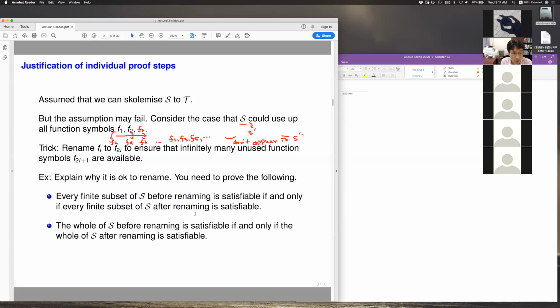I'm not going to go through the details here, but I encourage you to think about this. It's not a hard thing to prove. It will help you check whether you really understand all the subtleties about what's going on here. After the renaming, the exercise asks you to prove two things: that every finite subset before renaming is satisfiable if and only if every finite subset after renaming is satisfiable, and then the same thing for the whole of S.